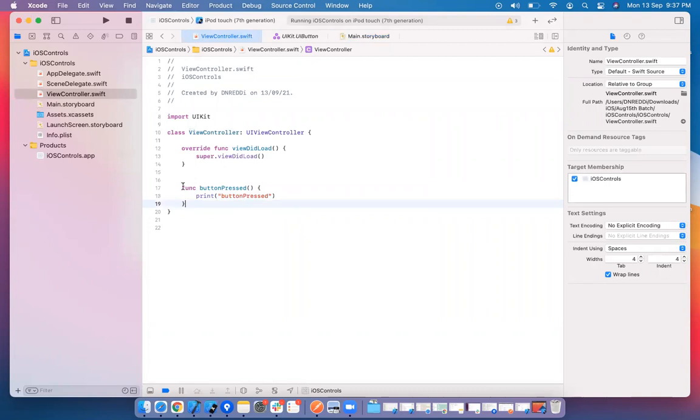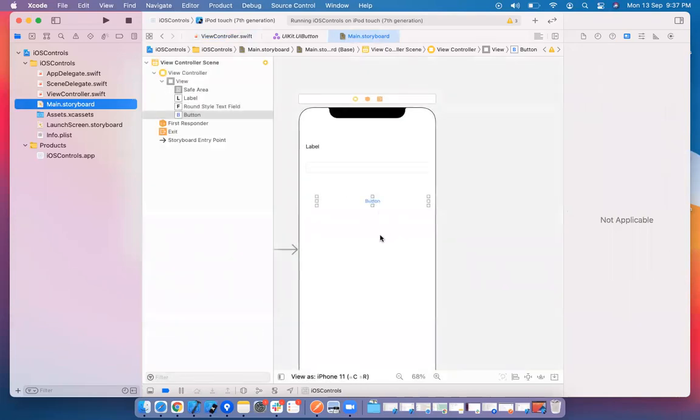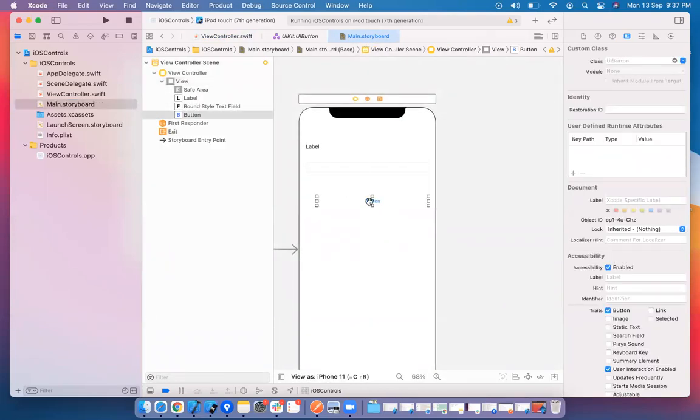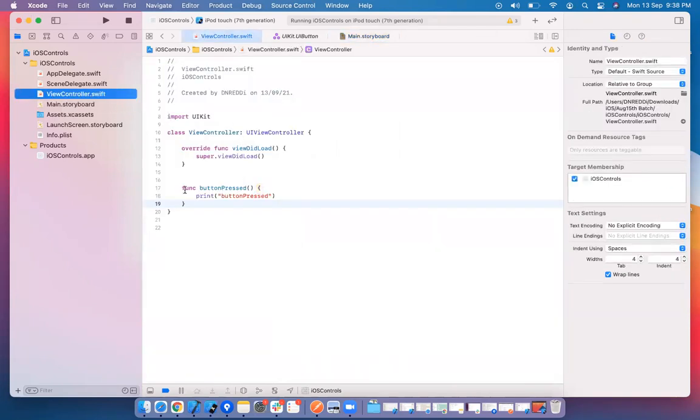Basically, we need to connect the component which is available in the UI view controller canvas with the code. To connect a method, we have one keyword called IBAction. If you see, there is a small circle. When there is a circle, you can give the connection. Connections can be given in multiple ways.